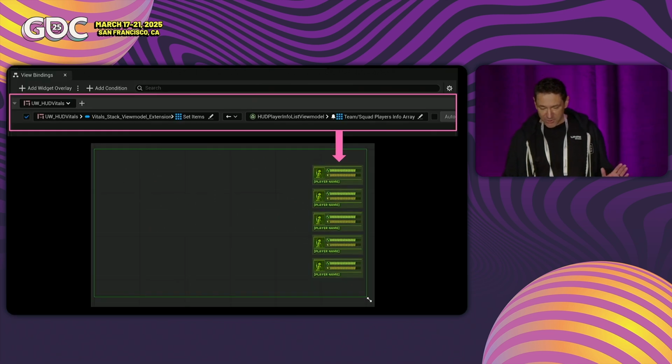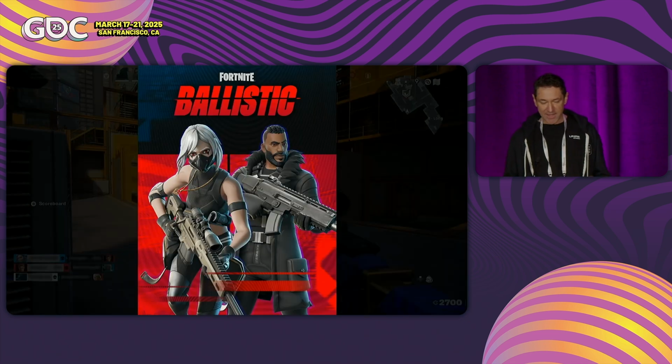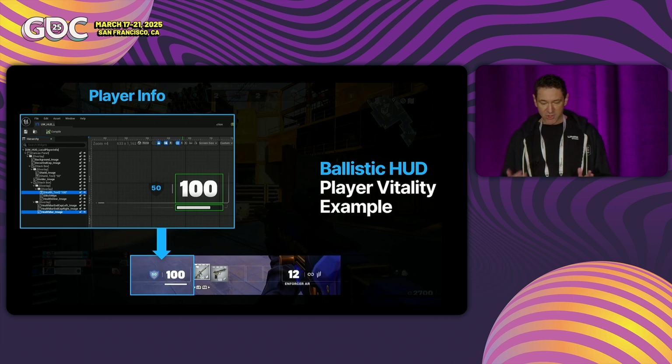So here's a slightly closer look at the bindings. So here is the set items on my widget from that view model extension we added to the stack box. And here's the array in the view model that we're passing to it. And the result is that it just creates as many items as there are in that array. So this is a really cool way to make a really bespoke team-based HUD, for example. All right, I know that's a lot, so let's get back to Ballistic. And I'll show you how we set up the player health widget.